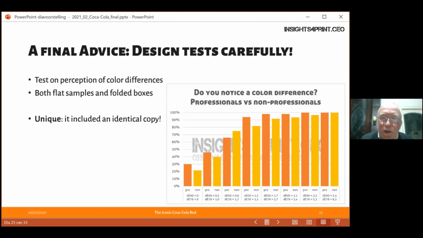And this brings me to my last point. You have to design tests very carefully. There have been a lot of tests on the perception of color differences, and usually just a few samples are shown and you see a different color. Now I designed the test, a student executed it. We had both flat samples and folded boxes. And what was unique in our test was that it also included an identical copy.